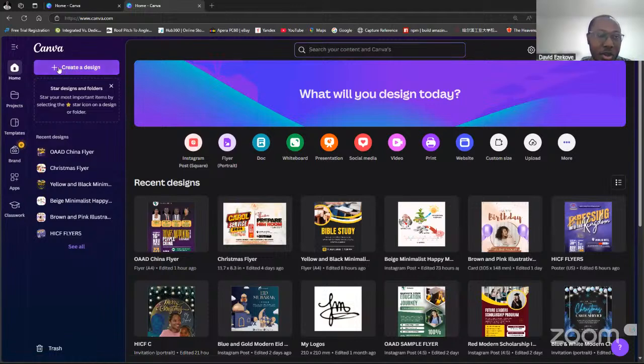If not, you just click on create a design. If you can't see it on your screen, but you can see create a design, then you can click on create a design on the left side of your screen.